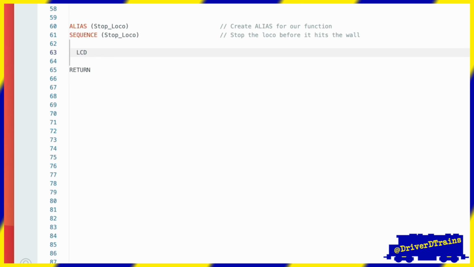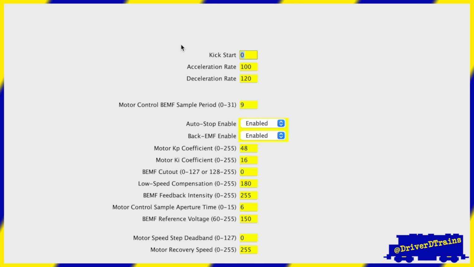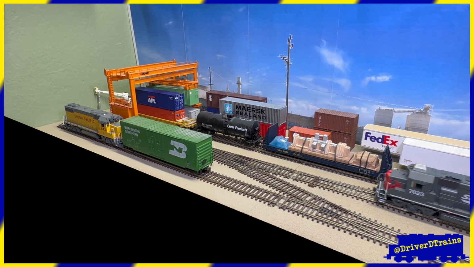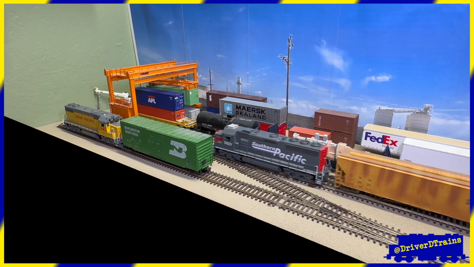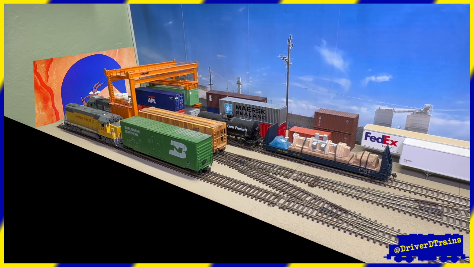First, let's update the message on the LCD display to indicate that the locomotive is stopping. Then we'll set the throttle to 0. EX-Rail offers a stop command to do that. We'll also add a 200 millisecond delay after the stop to make sure the locomotive gets the message. In most cases, that might be enough, but as I mentioned before, I run my locomotives with a lot of momentum, so just issuing the stop command won't actually stop the locomotive anytime soon. And certainly not before it tries to bore a tunnel through the wall.